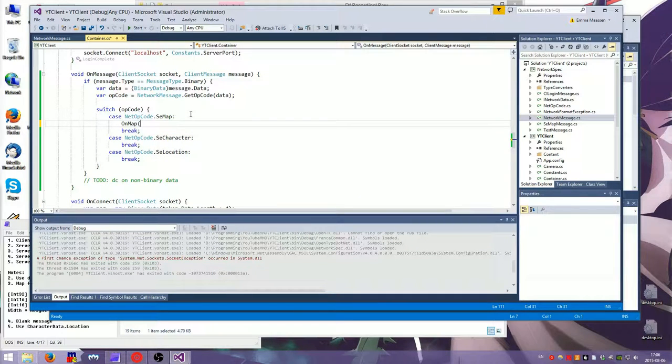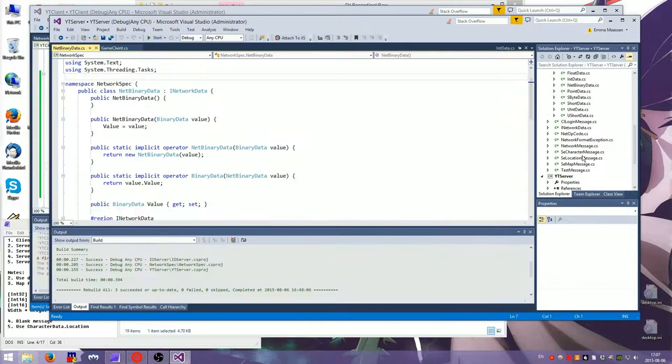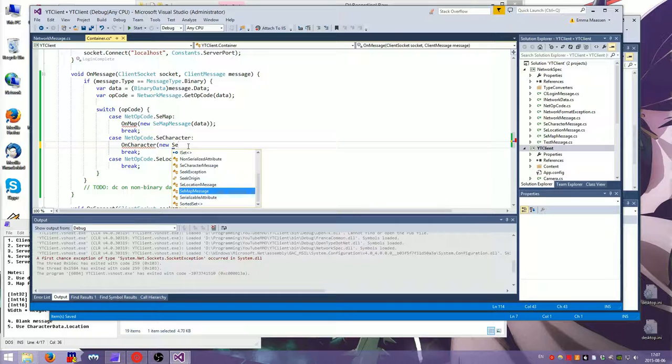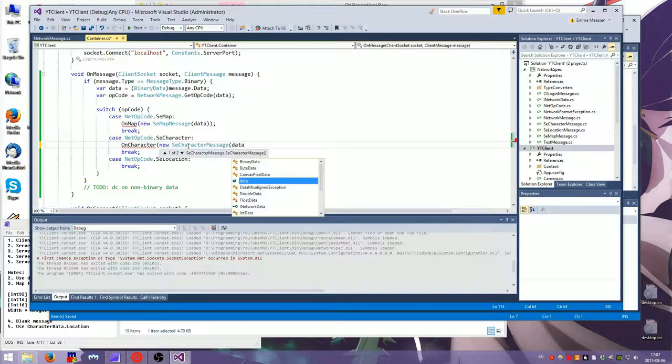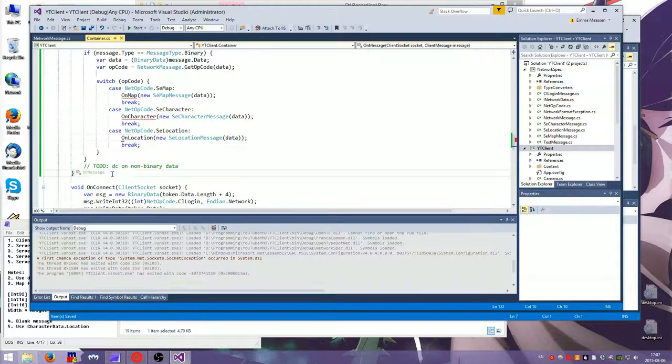Let's just do on map and then data. New SE map message. And then this is on character, new SE. What? But it's right there. Why you gotta play me like this? Okay, there we go. New ASCII character message data. On location. Filming on location data. I'll just do a quick cut here to make these functions.